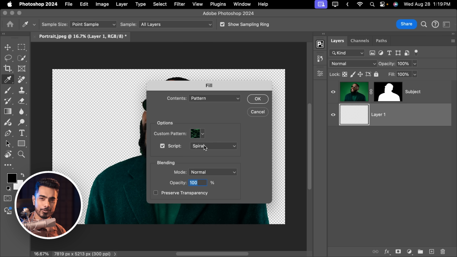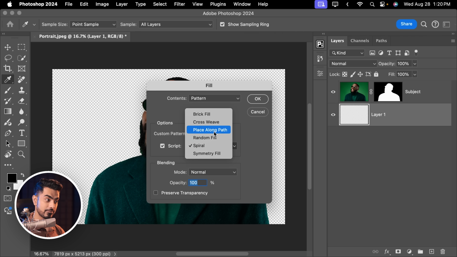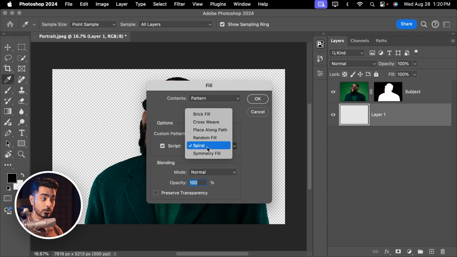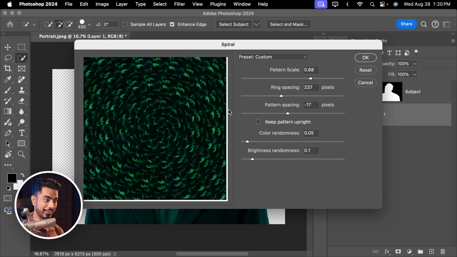Check that. And there are several crazy ones to choose from. And there is brick wall, cross weave, random fill. A lot of people create some unique art with this. Let us go for a spiral and hit OK. And there you have the pattern arranged in a spiral.